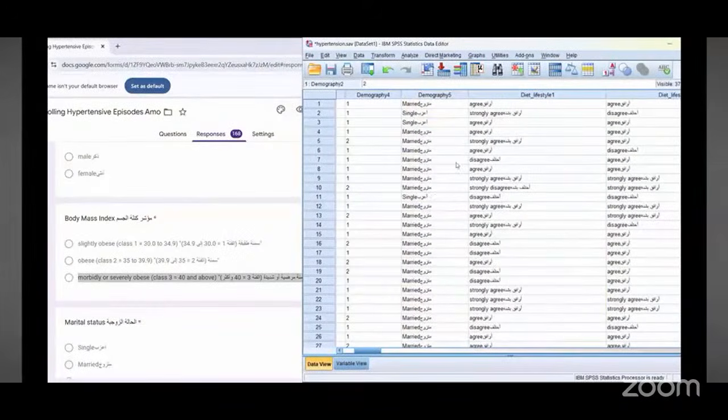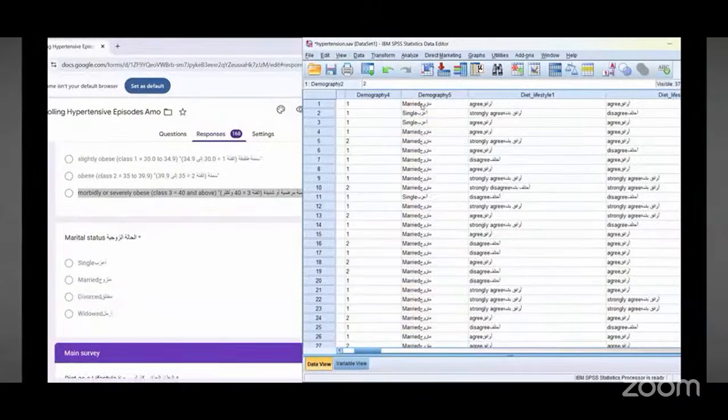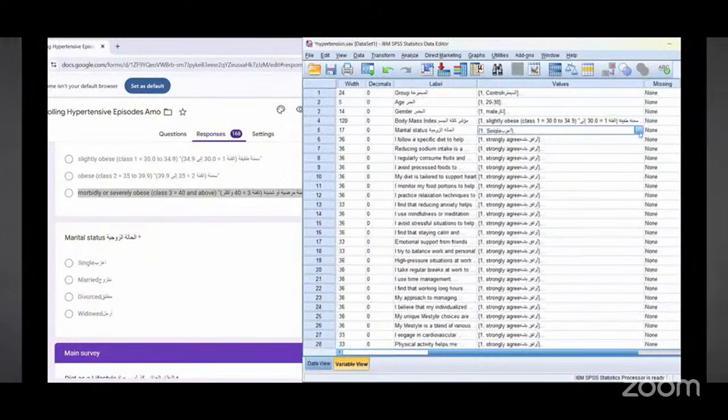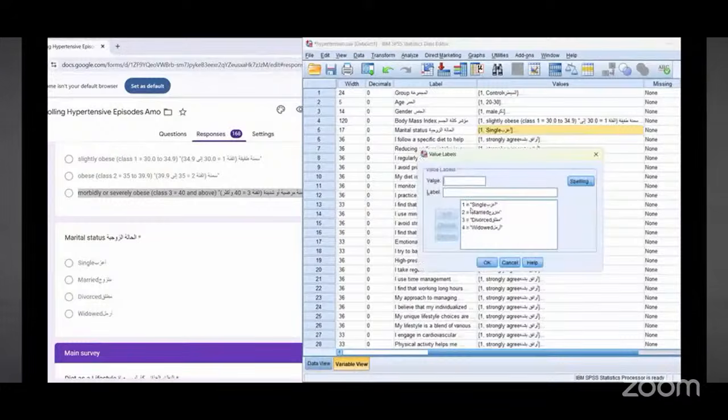All right, now we're going for the next demography, which is the marital status. Let's go again to the variable view, and we have to be accurate with the numerical values. 1, 2, 3, 4 must be found here. Okay, and go to the transform icon.